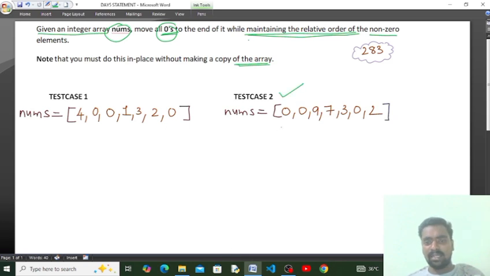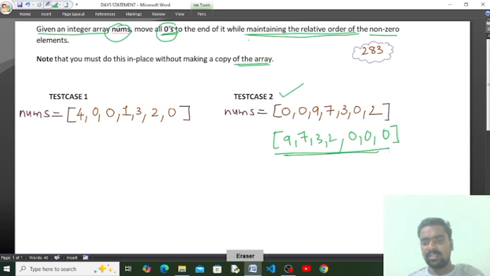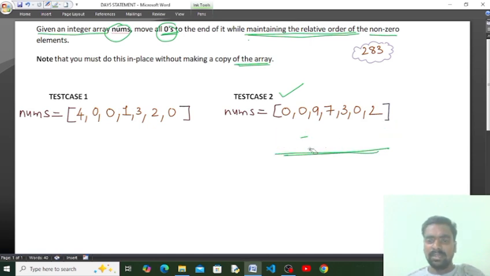Move on to the second test case. Here also, the output will be 9, 7, 3, 2, and we have three zeros. All these three zeros we have to keep in the last places. This is the expected output for test case 2. This is a very simple problem statement. If you understood the problem statement along with the test cases, try it yourself first. Otherwise, let us see the logic explanation in the upcoming part.